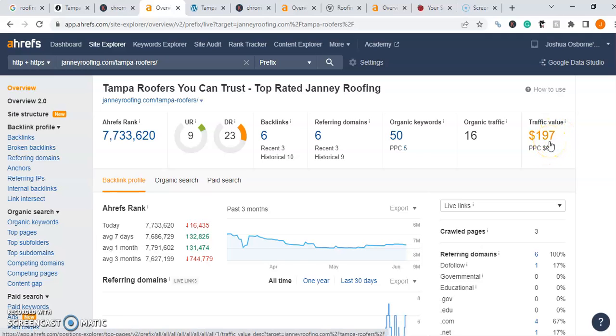So traffic value is based on where the individual users are coming from. So where are these 16 users? What search terms are they coming from? Now, let me give you an example of a term that carries more traffic value. So let's say somebody looks up roofs.